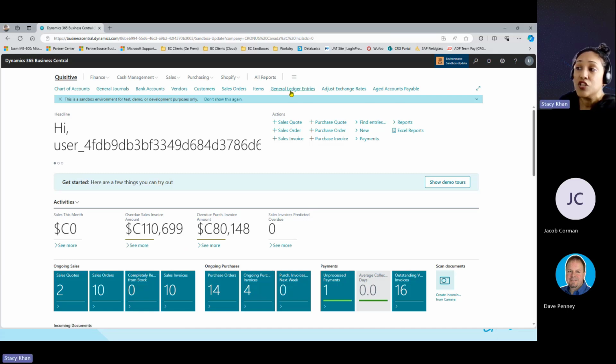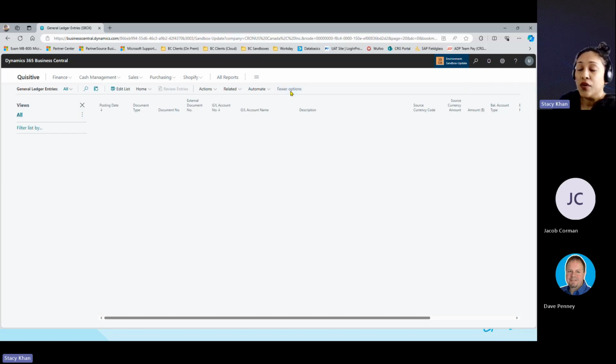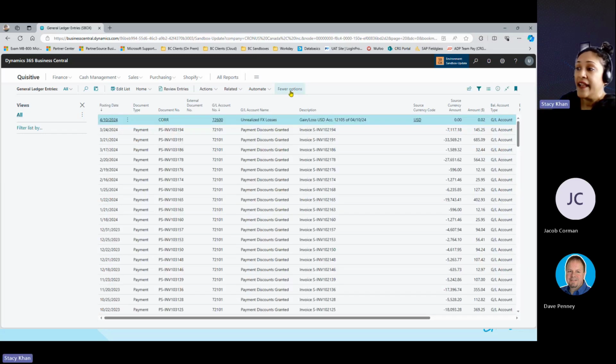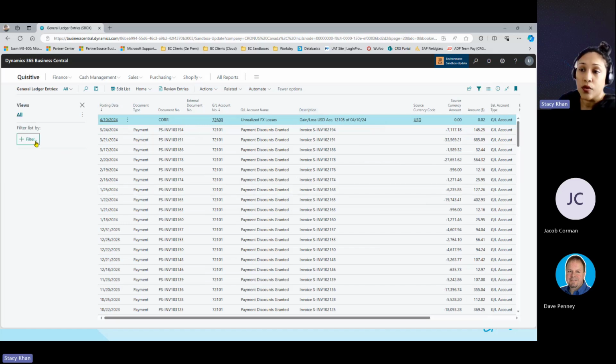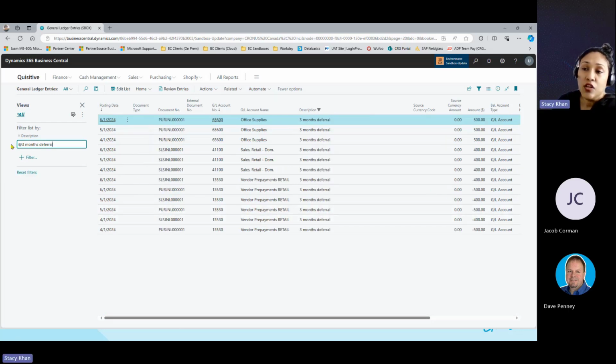Let's look at the general ledger entries. If I want to see any deferrals, let's say I did a 3-month deferral during the year, what I can do is click on the filter icon, and then filter by the description. I'm going to use the @ symbol, and I'm going to put 3 months deferral. You would notice that using this @ symbol, it brings up all of the transactions that contain the text 3 months deferral.